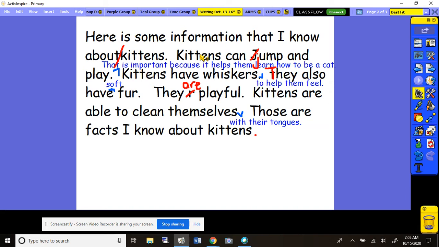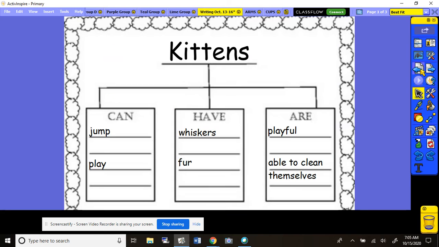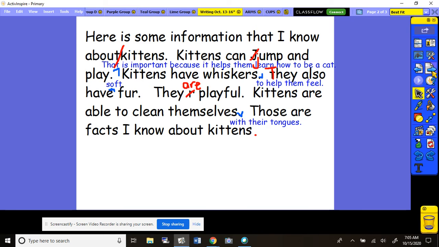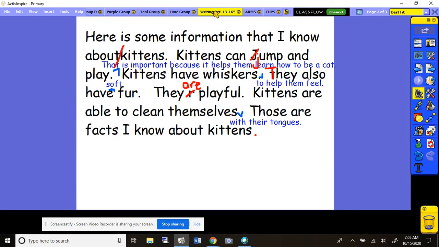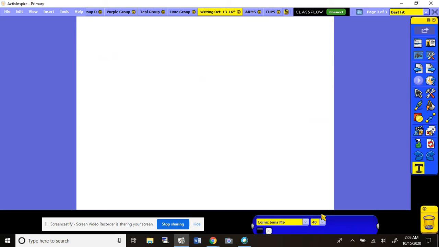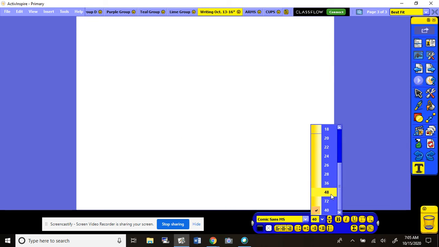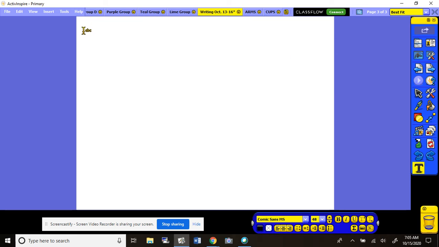So the rough draft is where you take your big idea and then you take your plan and you turn it into sentences. You turn it into your piece of writing, and then you use CUPS and ARMS to edit and revise. And then you make your final copy. So I'm going to do my final copy on the next page. Make sure I'm back on black.